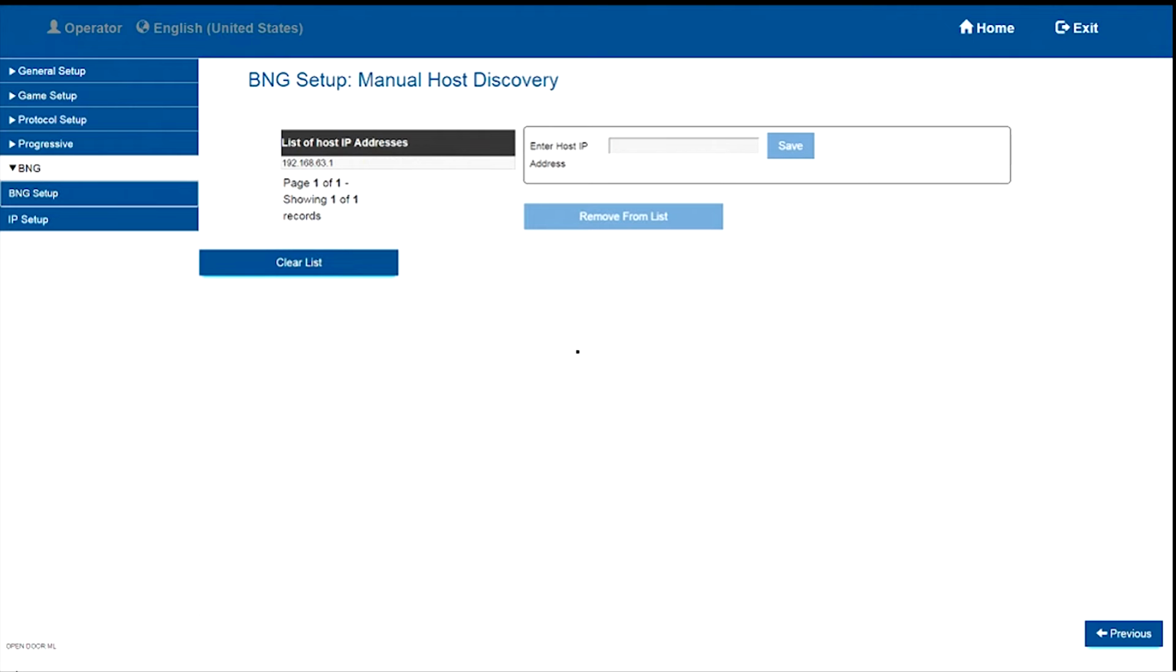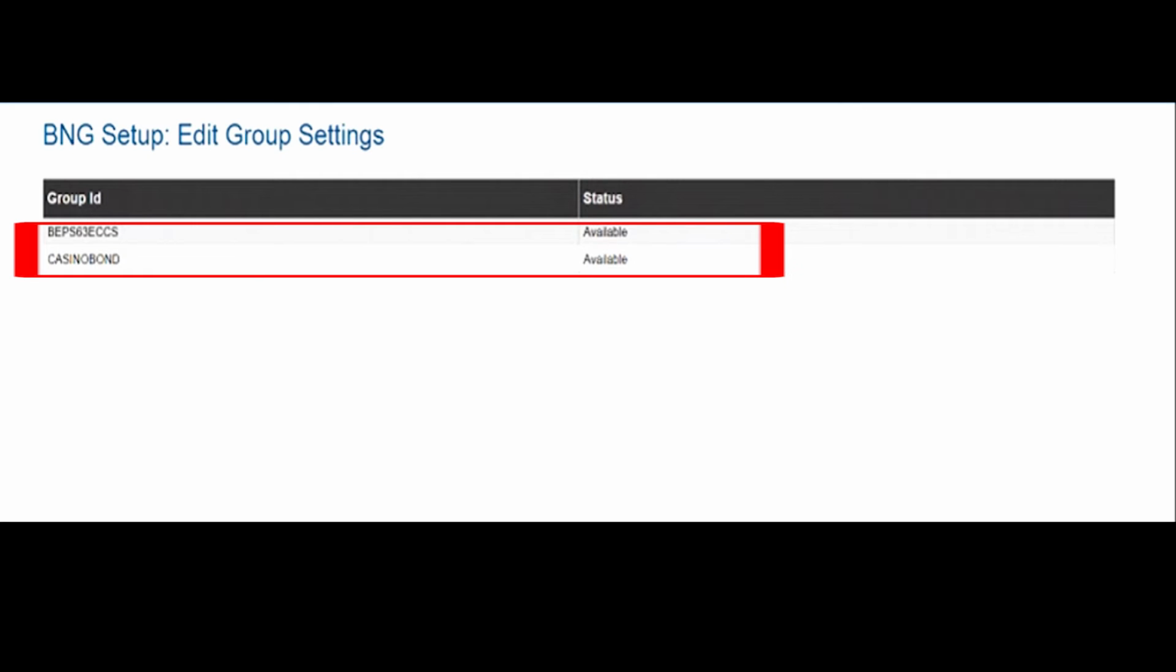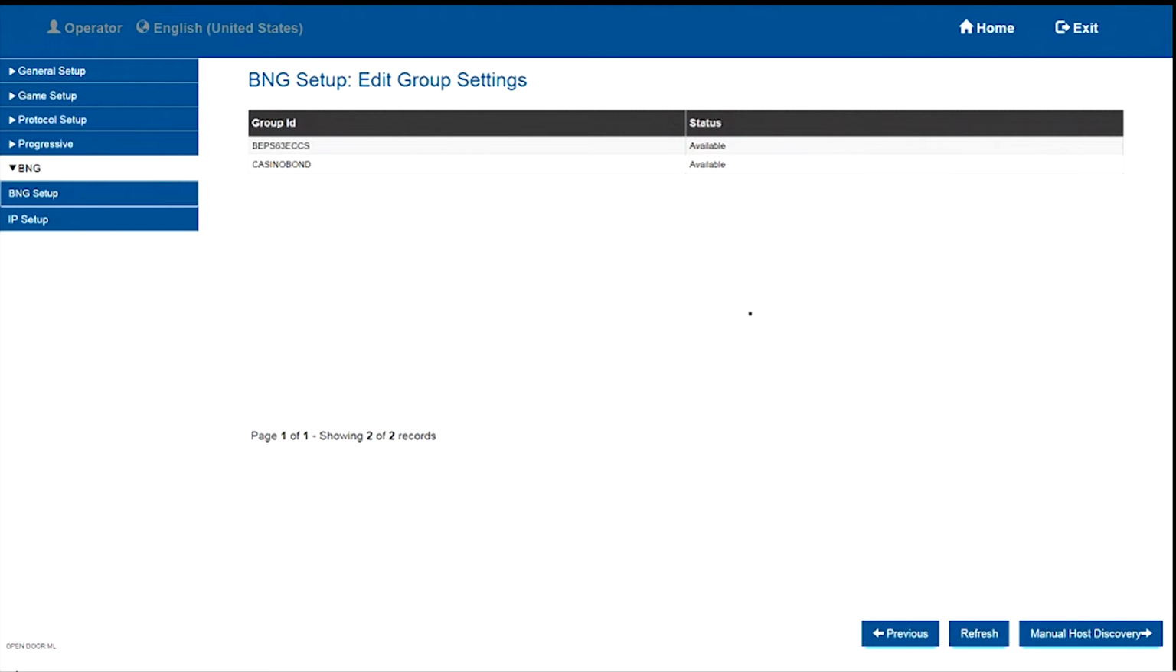Select Previous at the bottom. This will take you back to the BNG Setup Edit Group Settings page. You should now see the communications available for the WAP setup. If not, there may be some troubleshooting that needs to be performed on the communication.